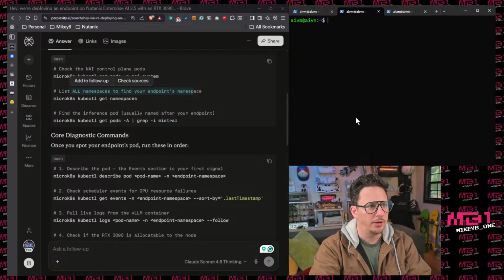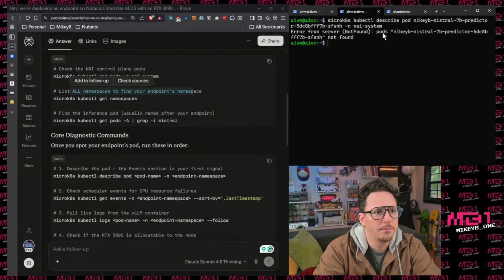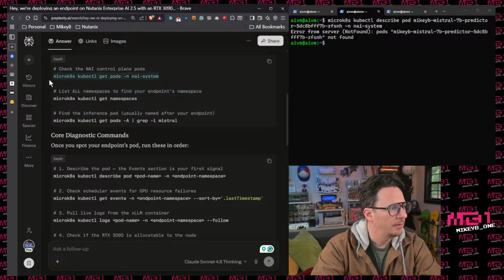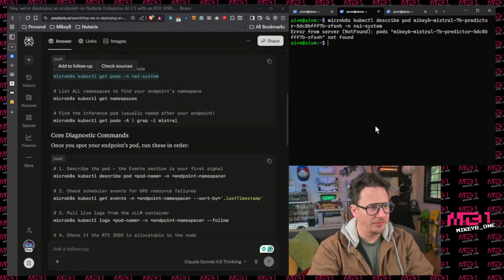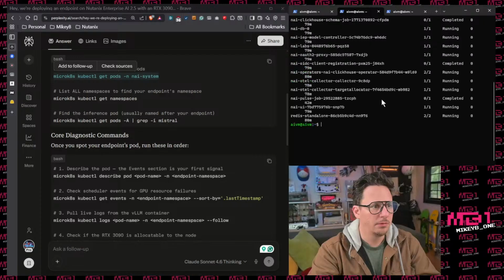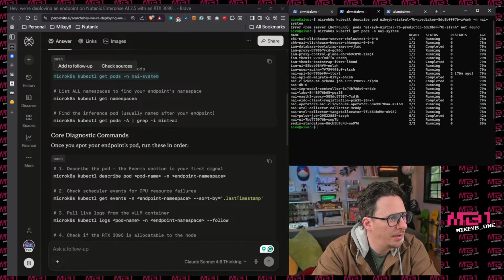So I'm going to do a clear here, blow it up a little bit, and let's see. So the pod's not found. So error from server on NAI system, that's not found. So it's got to be somewhere else. So if I get all the pods in the NAI system, hold on one second here. I might have missed a step or misunderstood something. So here they all are, pods in the NAI system.